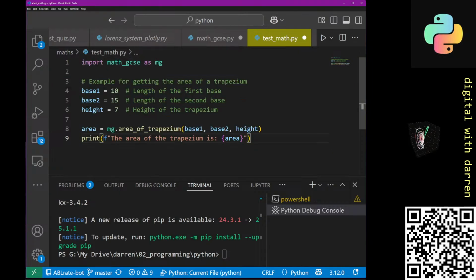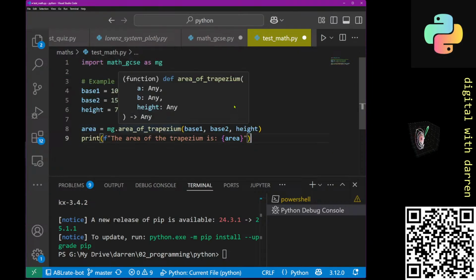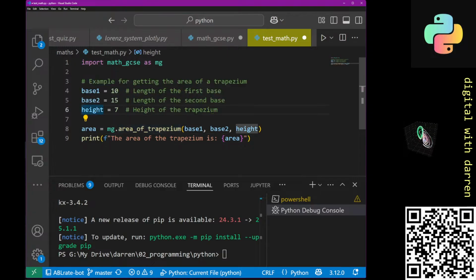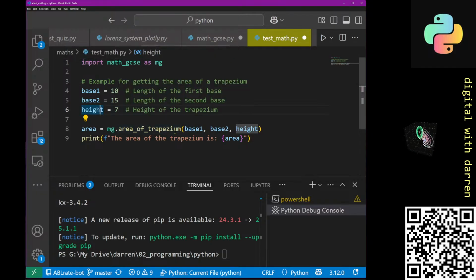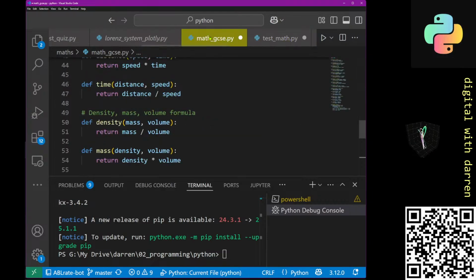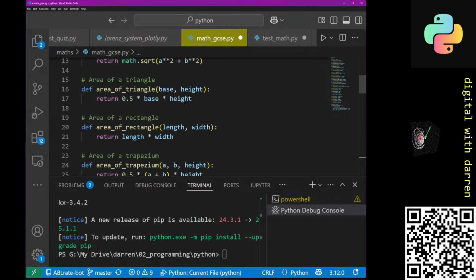You needed to have two bases and a height, I guess. So the length of the first base, the length of the second base, and then the height of the trapezium, and that was sufficient. Now in here I can hover over it, and it's got a, any, b, any, height, any, and it returns a type any. Now I think that I would want to type hint, so that's one of the things I want to do here. Because I don't want any, this has got to be a float, float, float, and return a float.